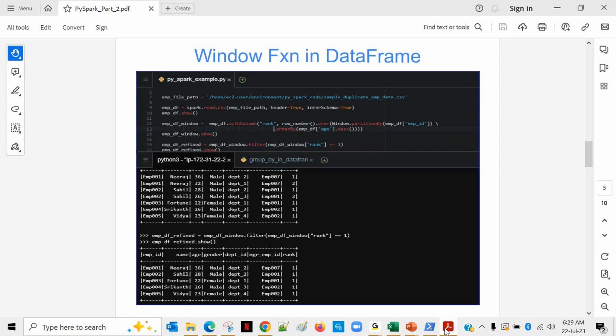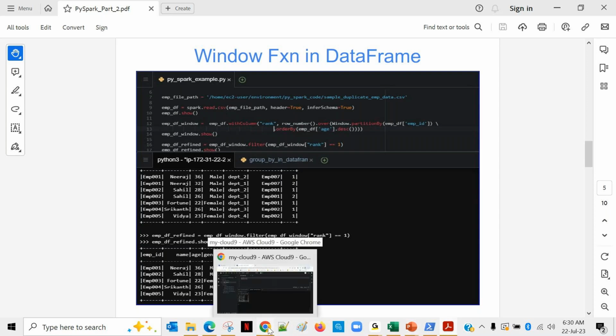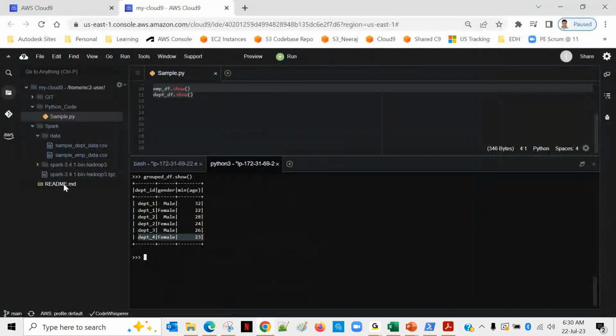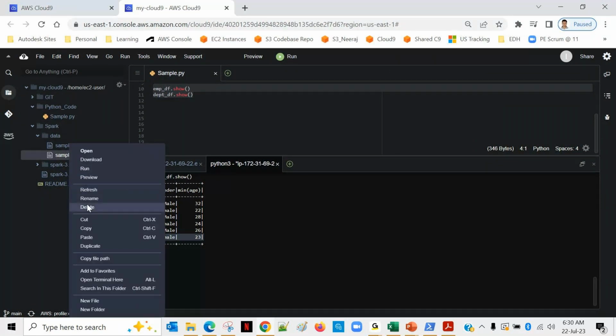As of now, we don't have any duplicate data. So let me make some change in the data. So the sample employee data, right? Let me create a copy of this and we'll create one more file.